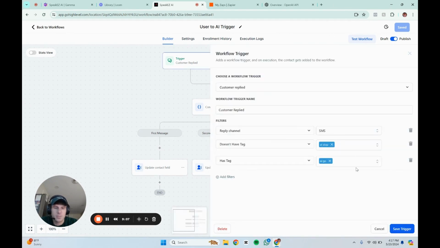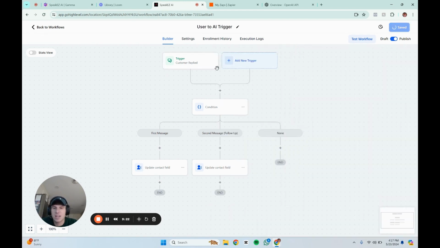Everything's already pre-set up. Now the reason for the AI stop tag is this: if we add the AI stop tag to our contact at any point in the conversation, the messages will no longer go to the AI. So the AI will stop talking to this customer. Again, you may want to add the AI stop tag if you want to take over the conversation manually to book them in for a service or confirm the date and time, or for whatever reason. That's how you would do that. You'd add the tag, and you could start texting the customer from your Go High Level account and take over.